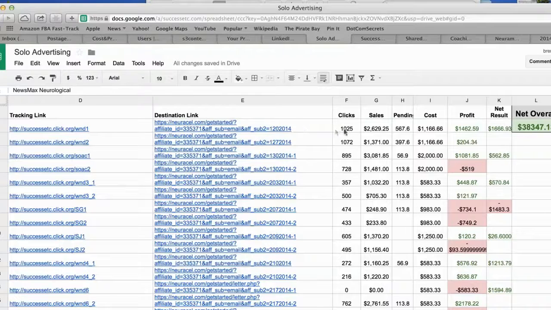Okay, so for example, this first one, $2,600 came in sales. The cost for that mailing was $1,166. So that gave me a profit of $1,462. Now again, that doesn't cover the cost of the offer, but that's exciting. You're positive here. You can see all those things in green are positive, the ones in red were negative. And we did some different testing on these things, and different lists, of course.